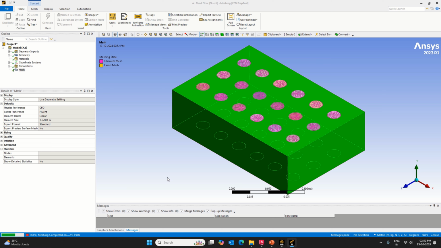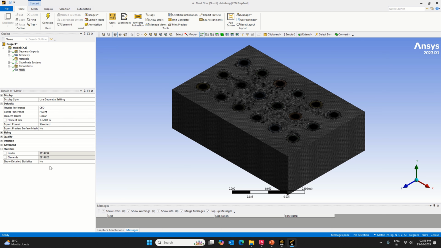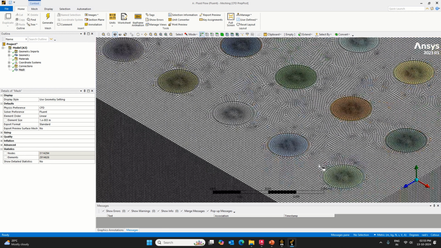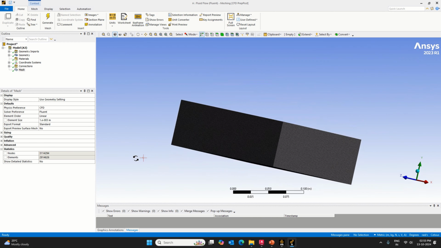So 60% has been completed. Okay, so 31 lakh 14,294. So this looks to be very fine for us. But we'll proceed with this. Okay, so let's define few things.